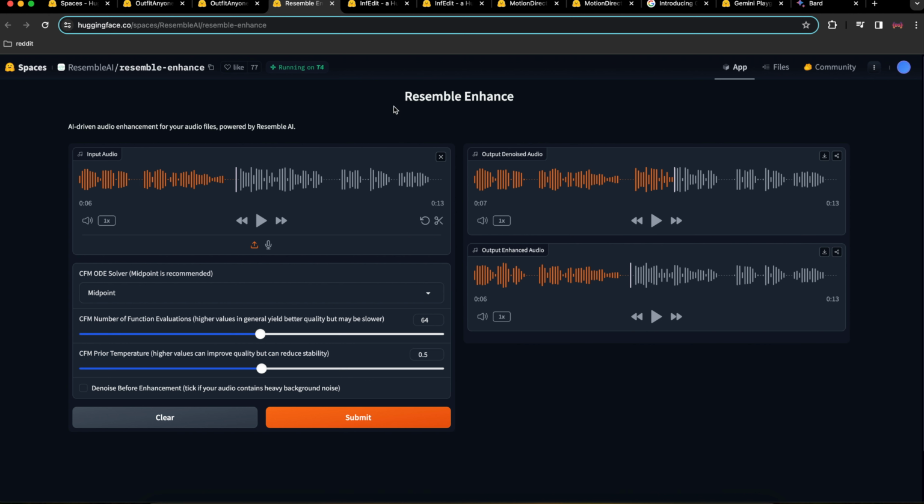Next up is something called Resemble Enhance. Basically, if you are familiar with Adobe's version, they have a version where you can upload some audio, some scrambled audio, for example this one.